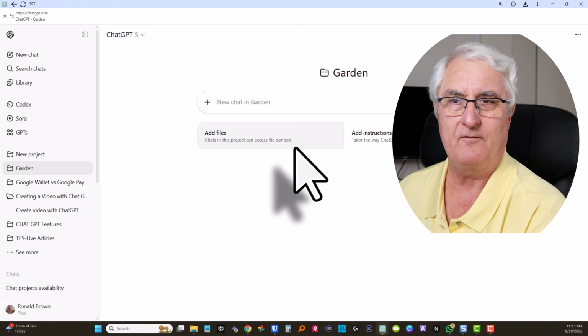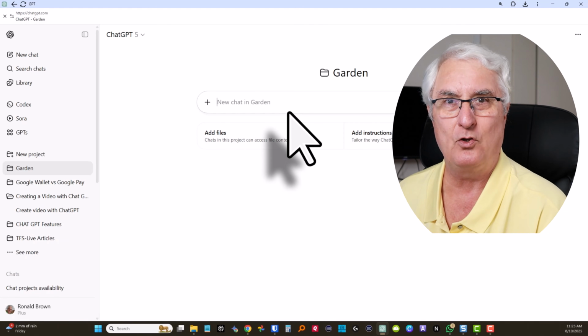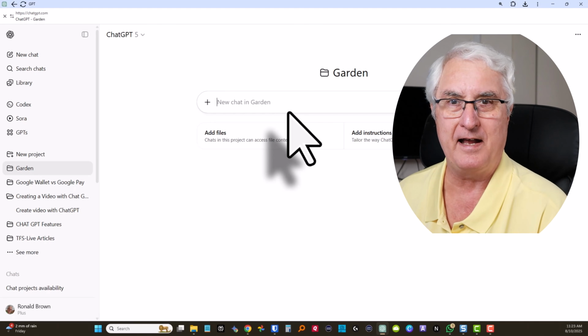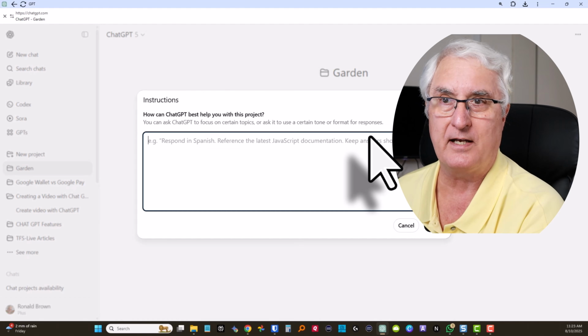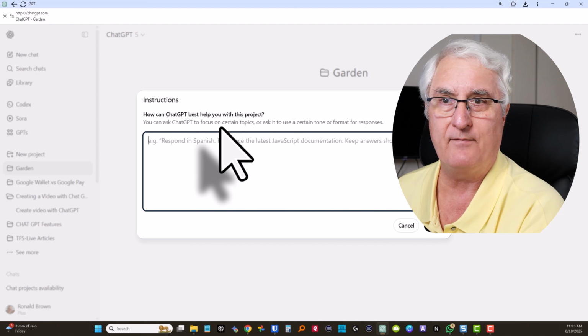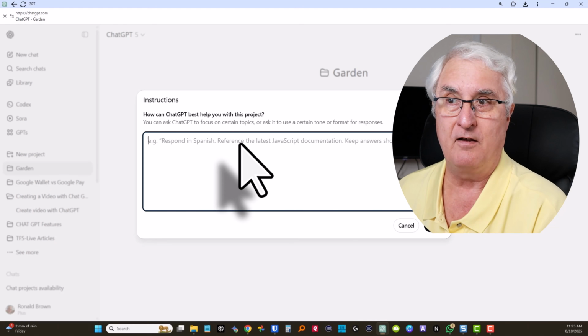Now the beauty of projects is this is where all your research is done. It will hold it within the project file. But you can add instructions for the project. So you could add whatever instructions you wanted, and I'll show you the instructions I used for the Google Wallet and Google Pay video.